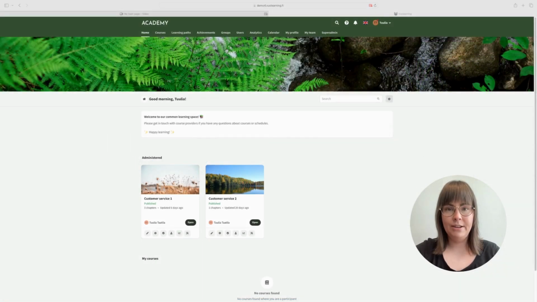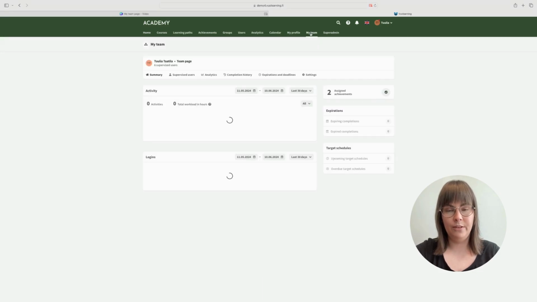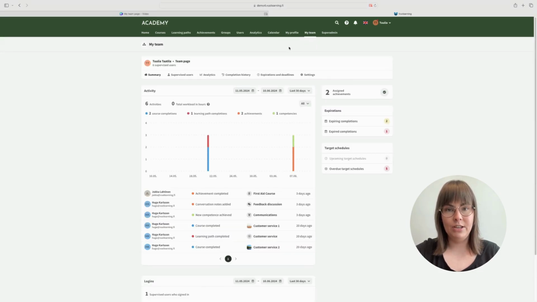My Team page appears on the platform if you are an admin user and you have been assigned the role of a supervisor as well. My Team page is a place where you can find all the useful information related to your team and their completions. In the Summary tab, you get a quick look at your team's recent activity on the platform. For example, your team's completions and logins, your assigned achievements if you have any, and your team's expirations and target schedules. And from here, you can easily navigate to the other parts of the My Team page.